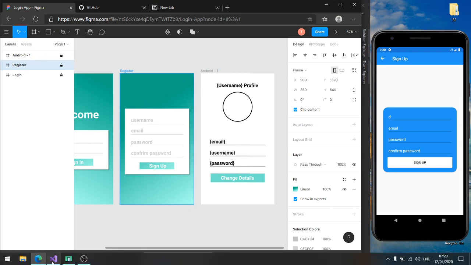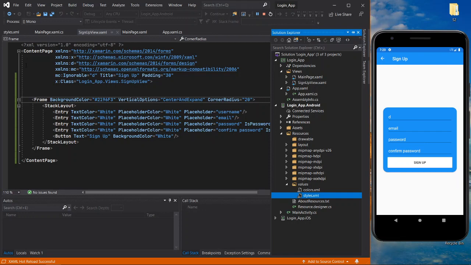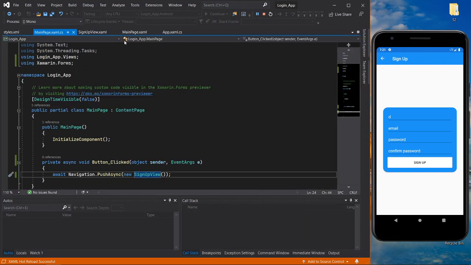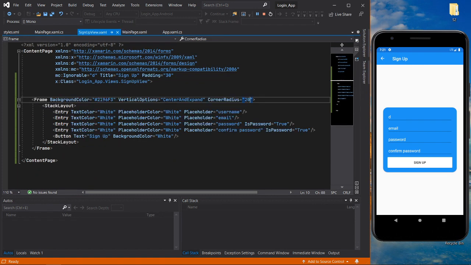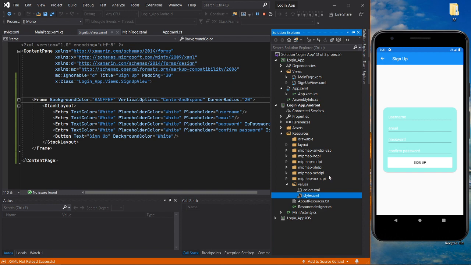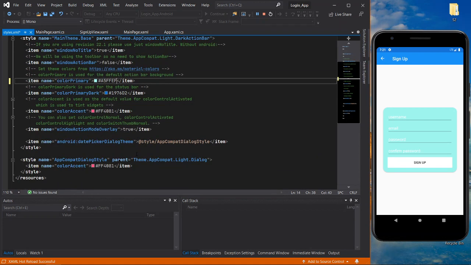Wait a second. Why not change the colors to match the main page? Because it really sucks to have different colors in here. So let's put the same color in here. Let's go to Solution Explorer, Styles, put this color in here, and maybe the text. I'm not sure how to change the text color. Maybe it will change automatically.